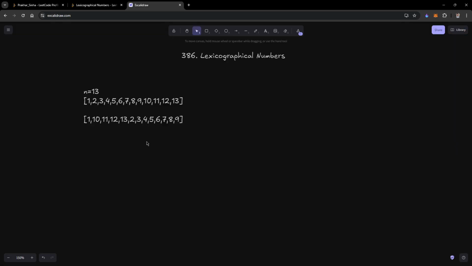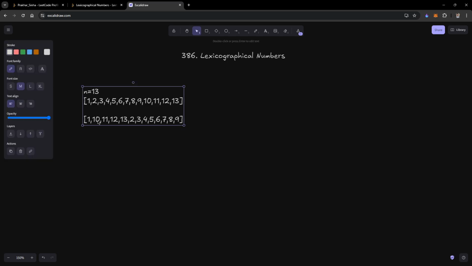You might have guessed it. See, first comes 1, and then the second number starting from 1 will be 10, because here it is 0. So this will be at the second index. Then we will be coming with 11.